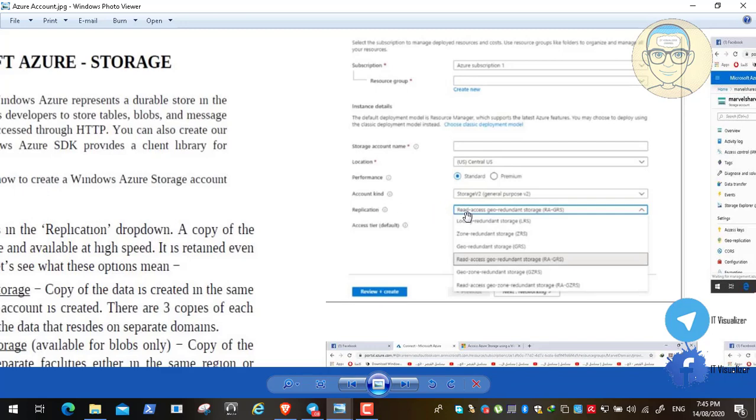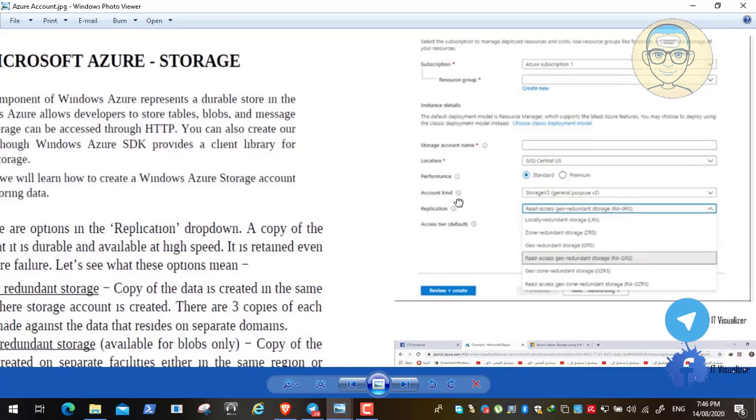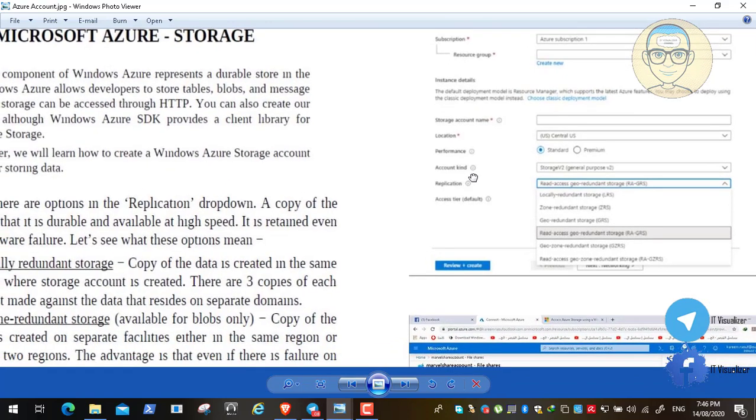And then we will have one of the important options, which is something called replication. Okay, so we leave everything as it is. We will leave the performance as standard and the account type as storage version 2 general purpose. We have a lot of kinds of storage accounts, and the one that we will use is called storage version 2 general purpose.